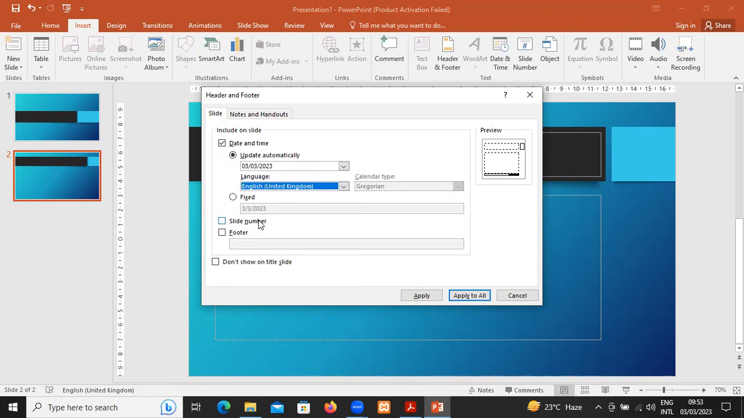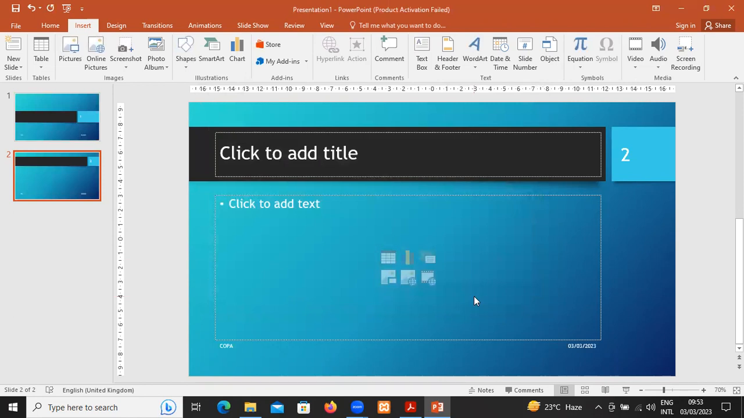Then slide number, and you may insert a custom footer which contains your name. A custom footer can be inserted for displaying the name of the creator or the name of the department or the name of the company, whatever the person or the owner may be. Okay, I type COPA for this. Now, I press apply to all. Take a look at this.